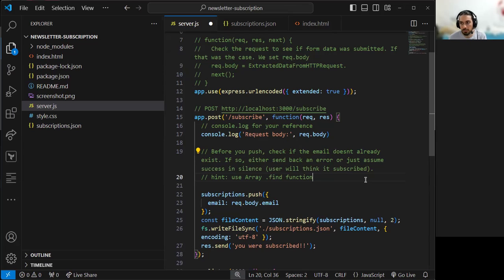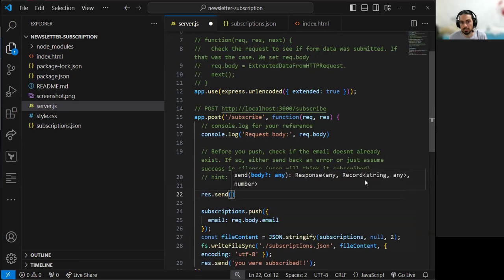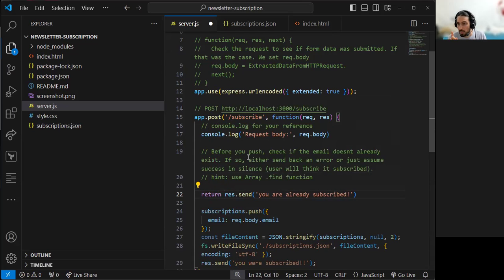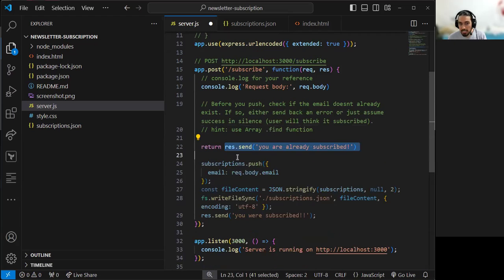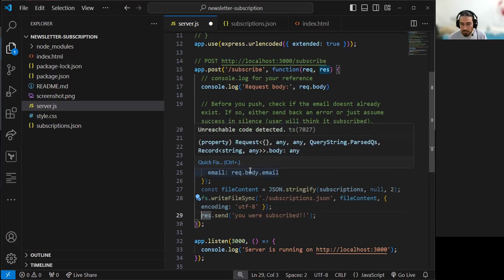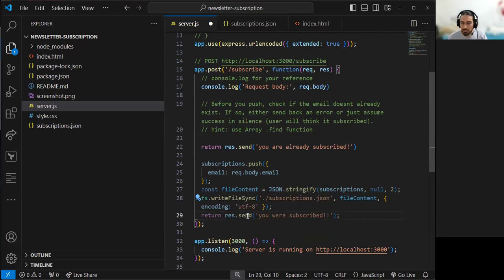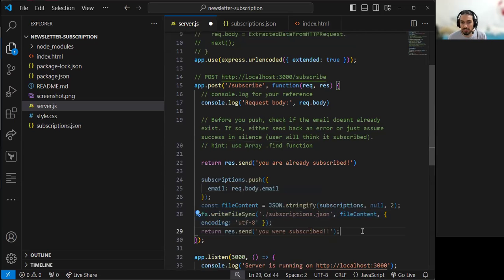By the way, if you want to send a response early, you just send res.send like this: you are already subscribed. But what's important here is putting a return. If you don't have a return, either before or after, you're going to send a response and then keep running the code and send another response, which is wrong. So make sure you have a return. That's why I always advise people to always put a return when you call res. I'm going to put a return there in case somebody forgets and puts some code here that might cause a problem.